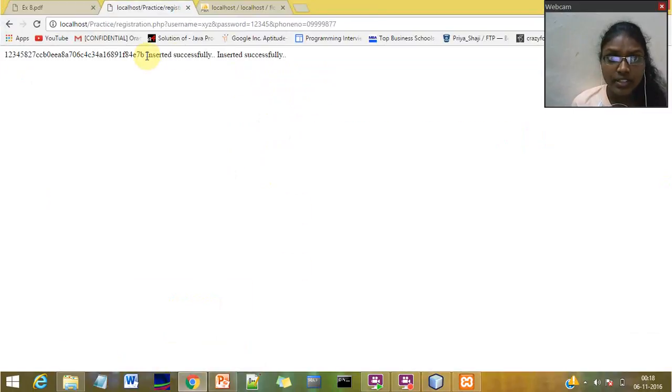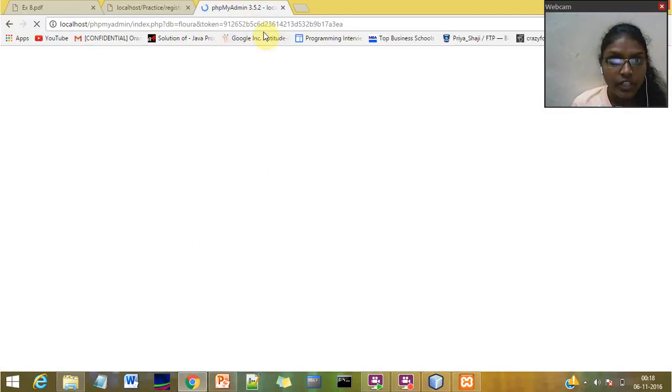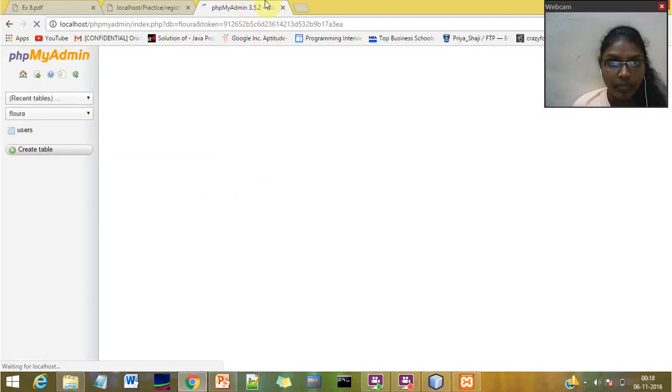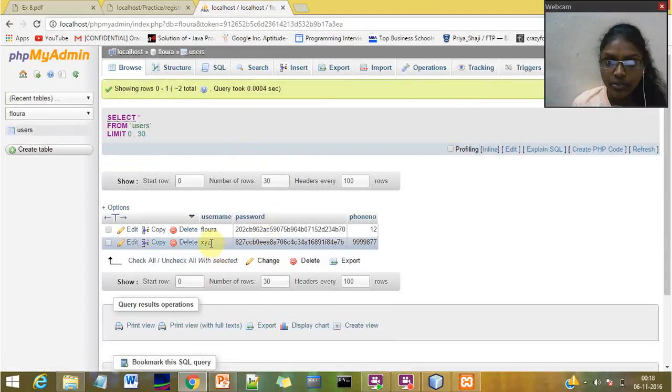So if you see here, "inserted successfully" is shown because I've inserted. How do I check it? If I come back to my database and refresh my page, you will see, along with my name, that is user number 1, if you go to the user table, there is another user called XYZ, and both the passwords are of different value.